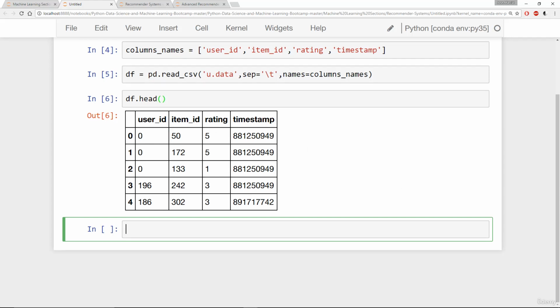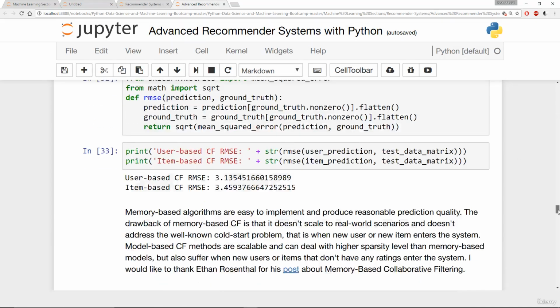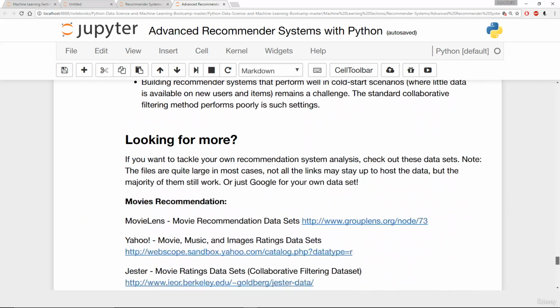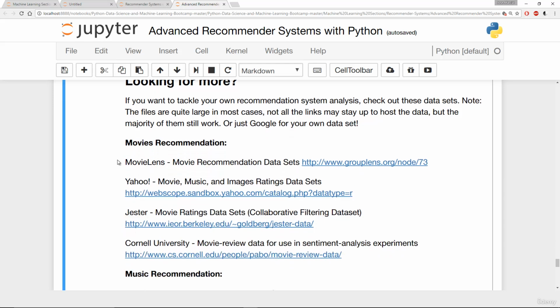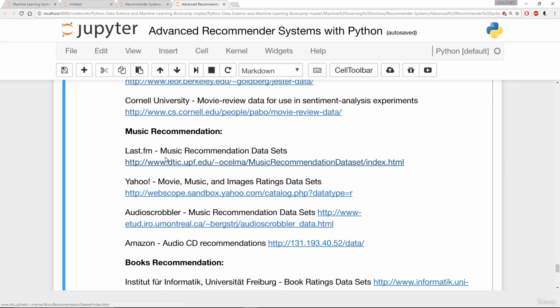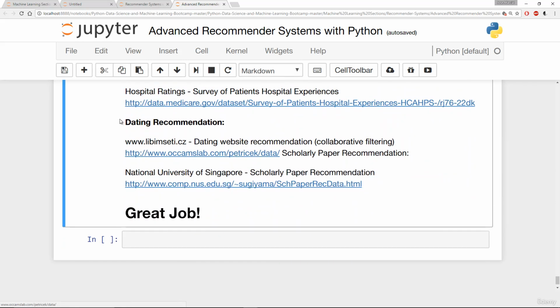And this is known as the MovieLens dataset. And if you want to find out more information about the dataset, what you can actually do is go to the Advanced Recommender Systems with Python notebook. And if you scroll all the way down to the bottom where it says looking for more, I've actually set you up with a bunch of links for other datasets where you can build off more recommendation system analysis. There's other movie recommendation datasets. We're going to be using a subset of this MovieLens recommendation dataset, but you can see that there's other links here. There's also a music recommendation link for other datasets, book recommendation, healthcare, and dating.